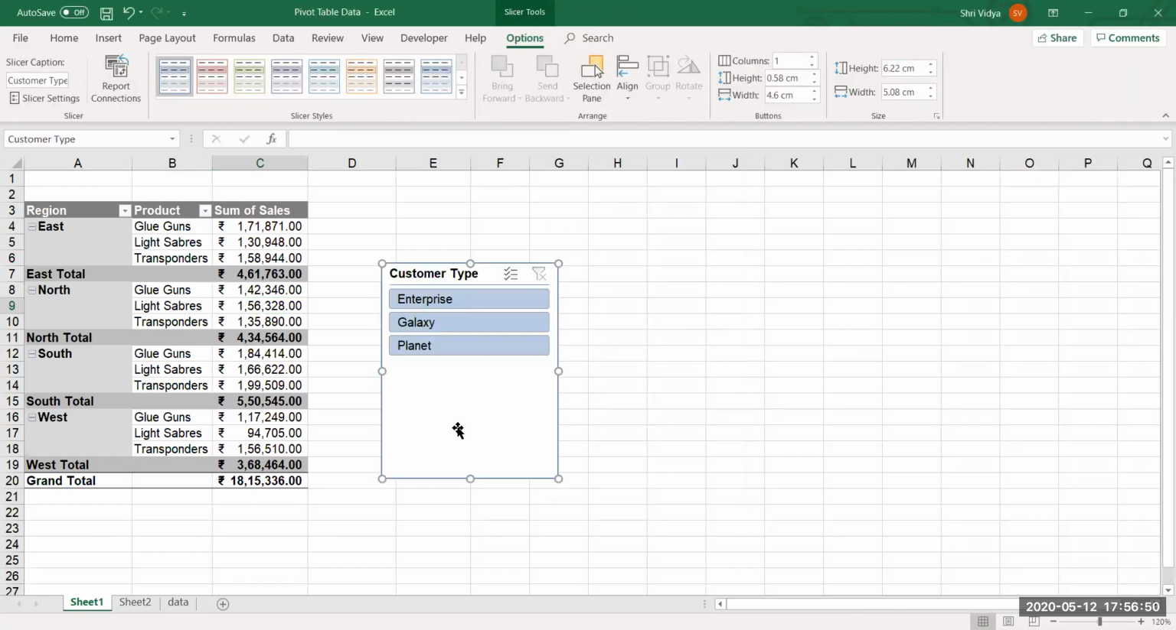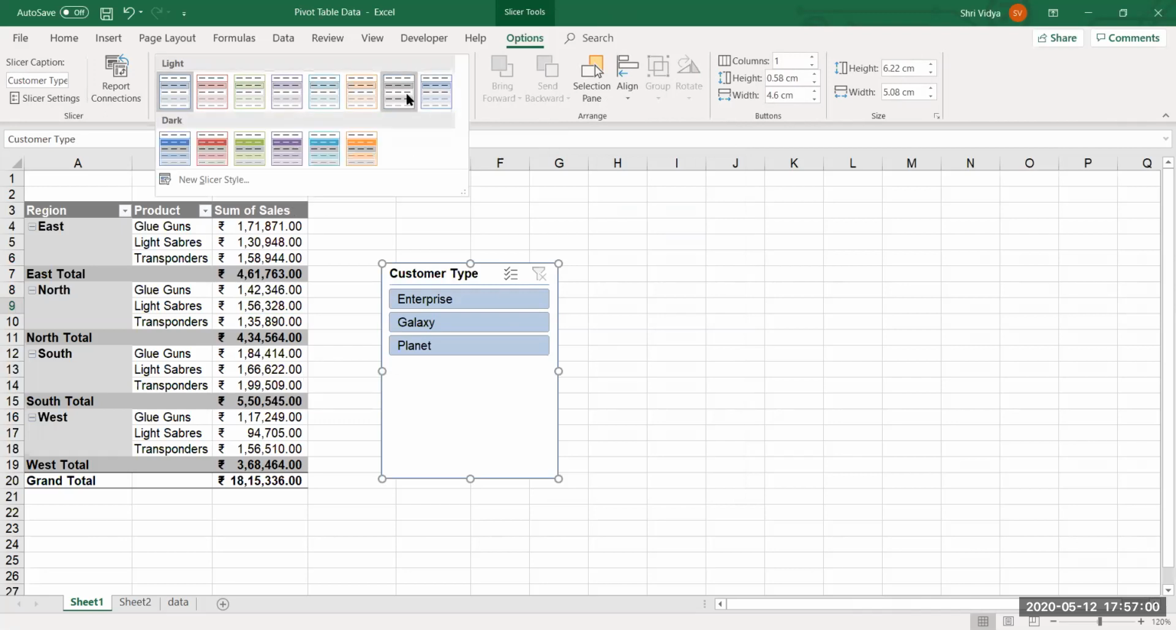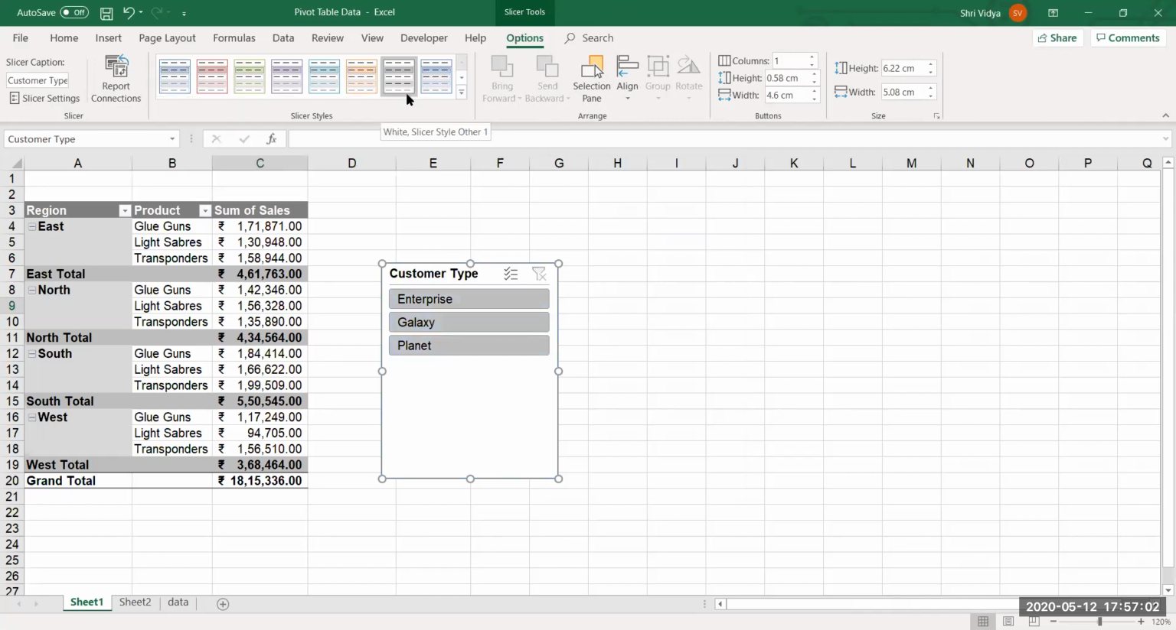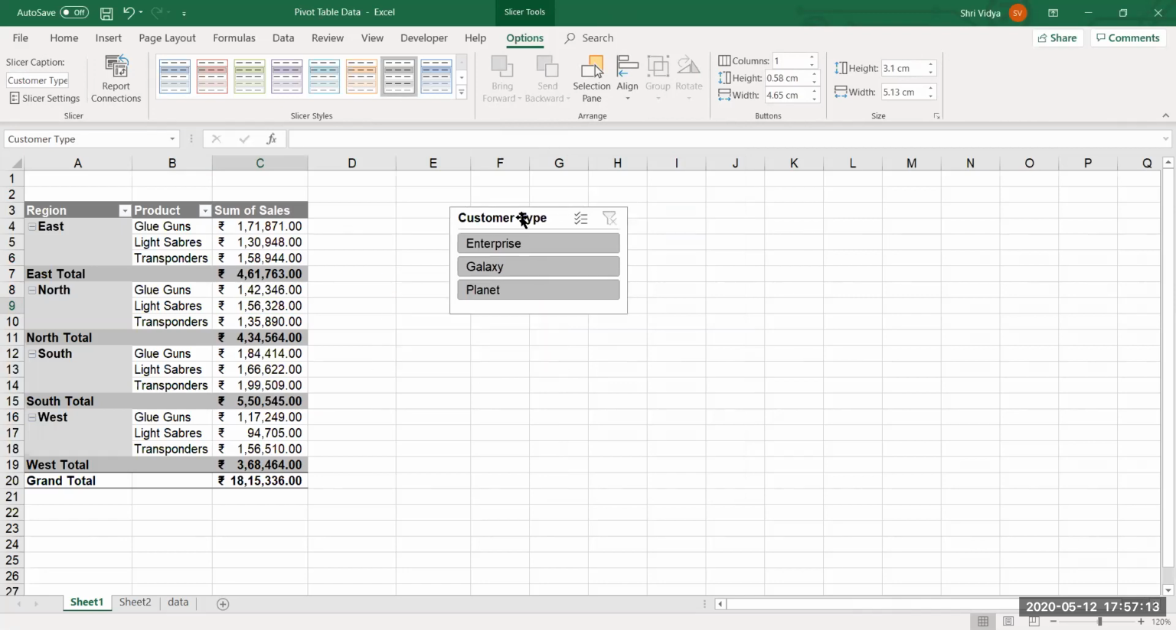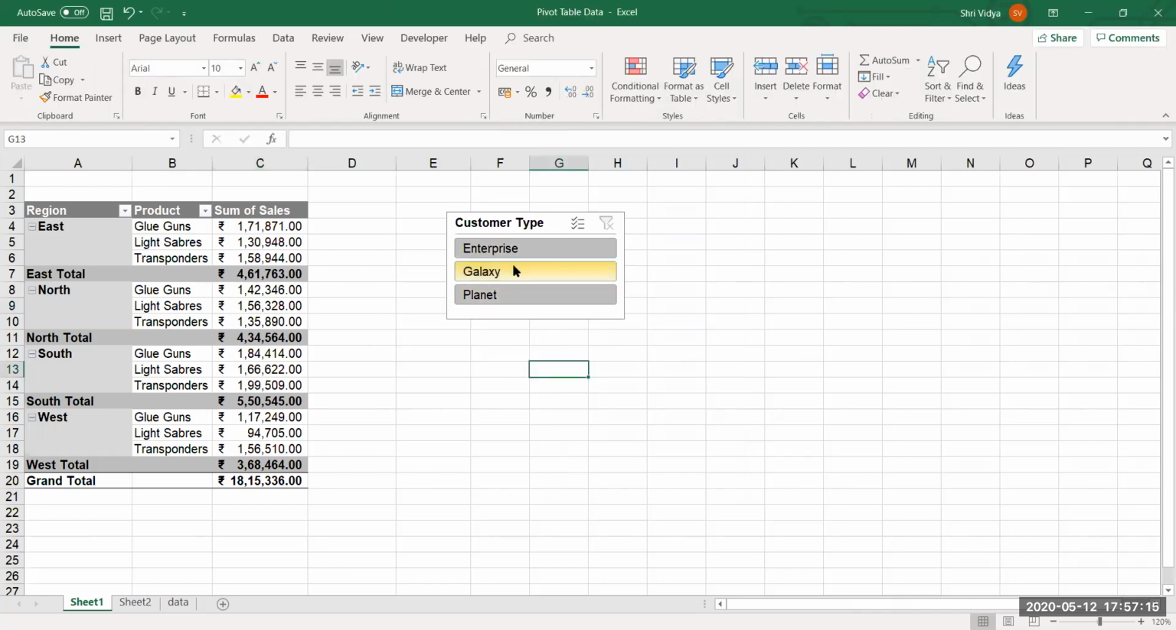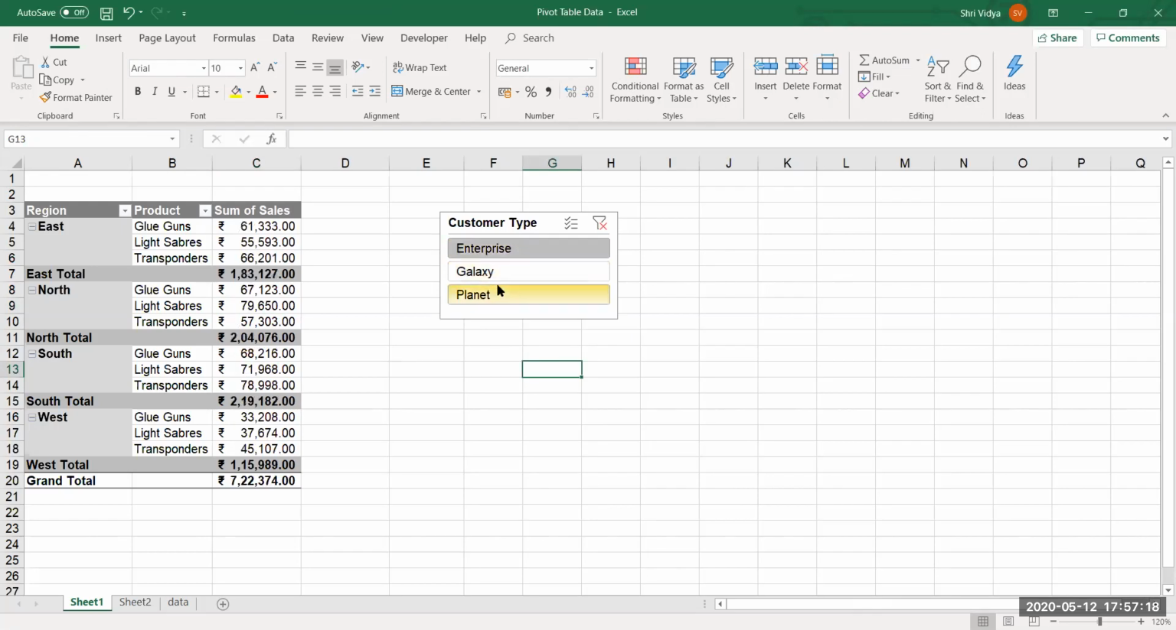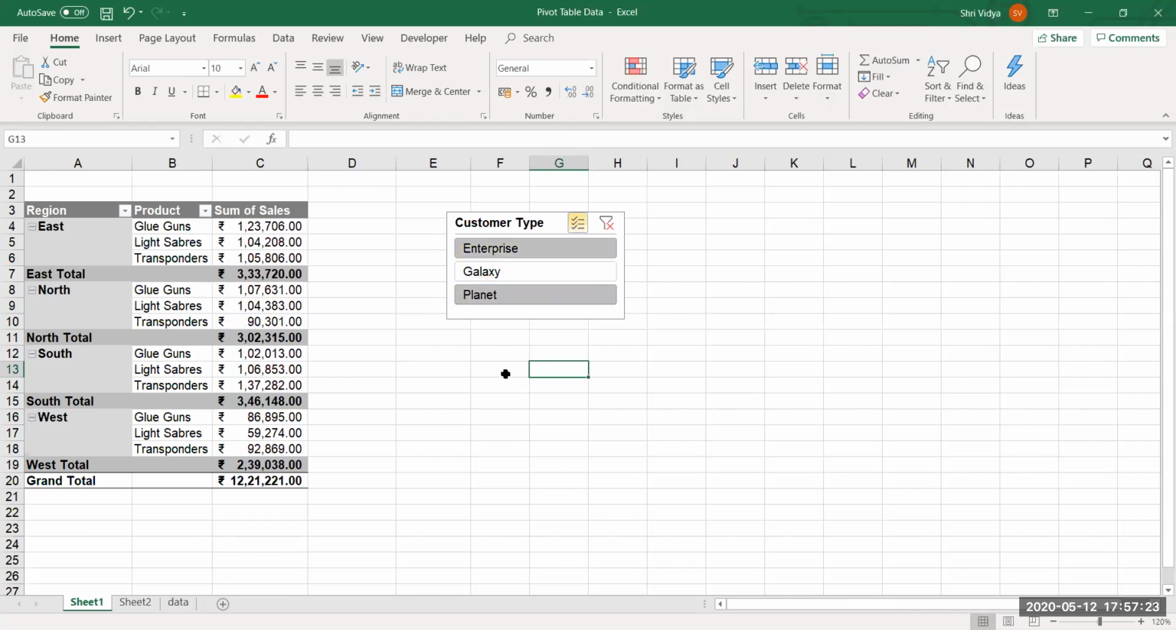You also have an option to customize the look of the slicer based on the theme you have used for your pivot table. You can see here whether you want a dark one or light one. Choose this. And I can also resize it. Now, if I select something in this slicer, it'll filter the data based on that. And I can also multi-select over here. So this looks very neat.